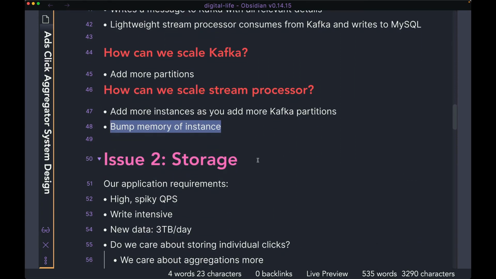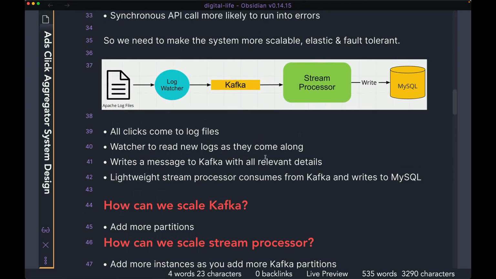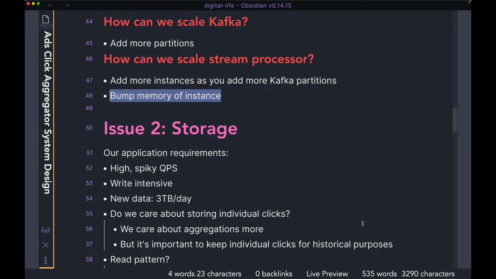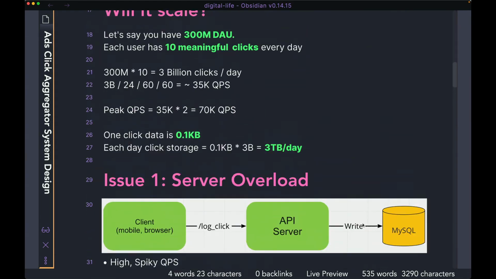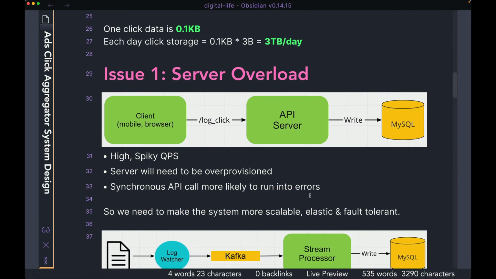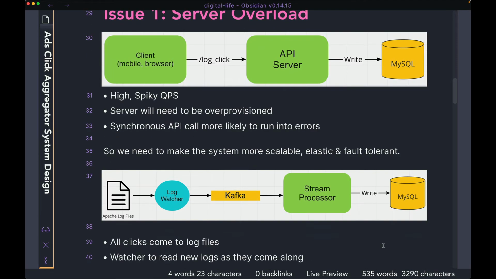Now, the second issue is related to storage. If you look at the diagram here, we are still using MySQL, but now that we did the calculations over here, let's see if MySQL is still a good choice, or is there something better that we can do?